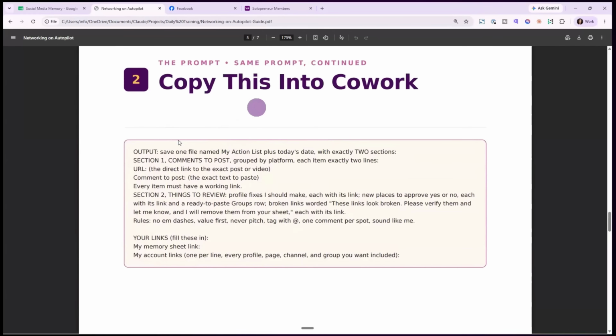Now we have this option here, the output: save 1 file named my action list plus today's date with exactly 2 sections. Section 1, comments to post. And you guys, if you wanted to do all 3 of these, you certainly could, but sometimes giving AI information all at once, it just gets really confused and it doesn't do it really well. We are here just explaining what we want the output to look like.